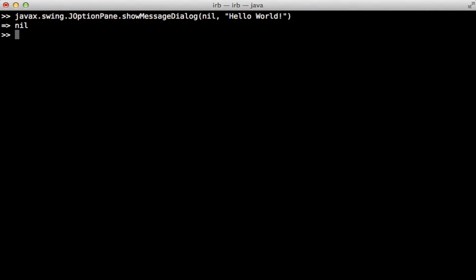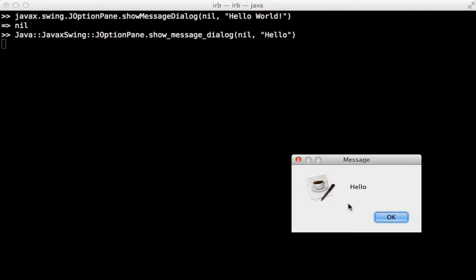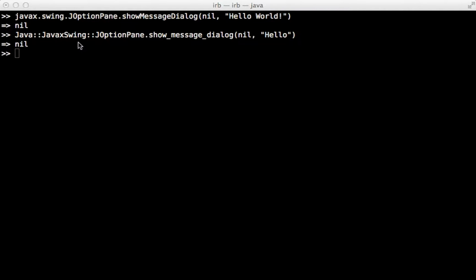Now JRuby gives us an alternative way to access this which more closely matches a Ruby style, and we can access the class through a Java namespace and then provide the package, so that is javax.swing, and then the class name JOptionPane. And then the show message dialog method, we can call it through underscores instead of using camel case. So show_message_dialog, and then let's try this out, passing it hello. And there's that same dialog box, just in a different code style.